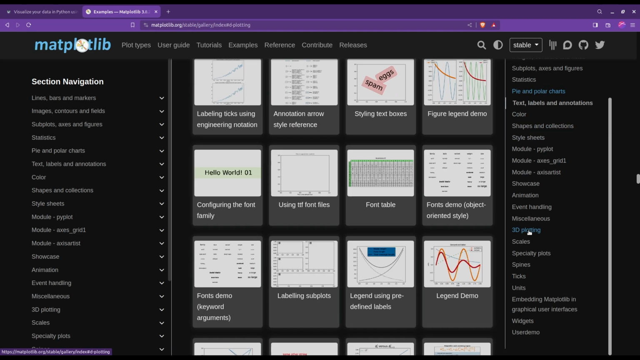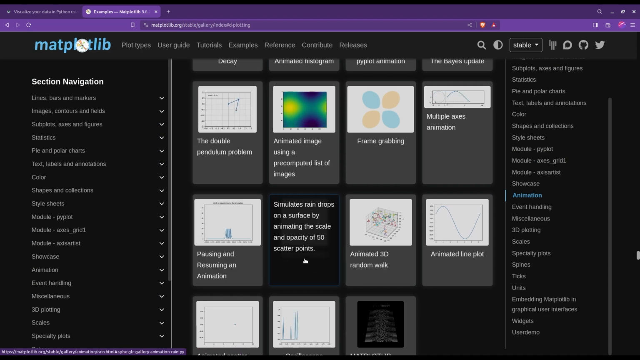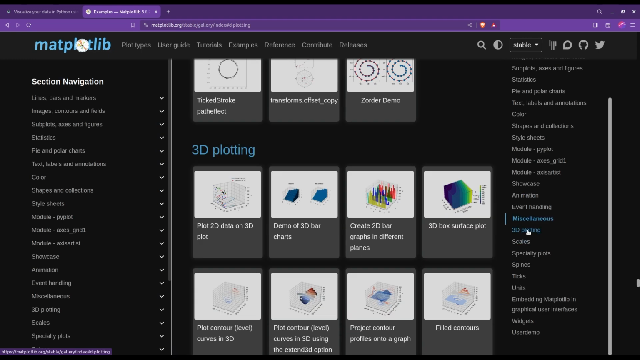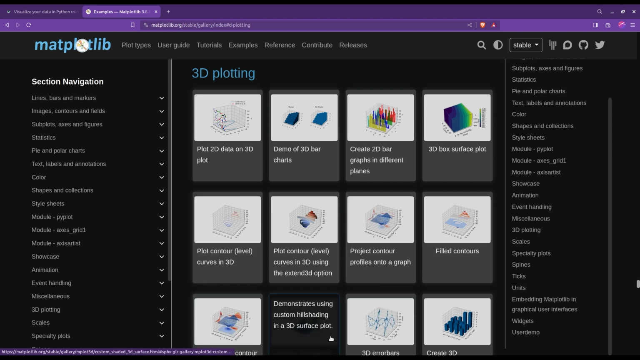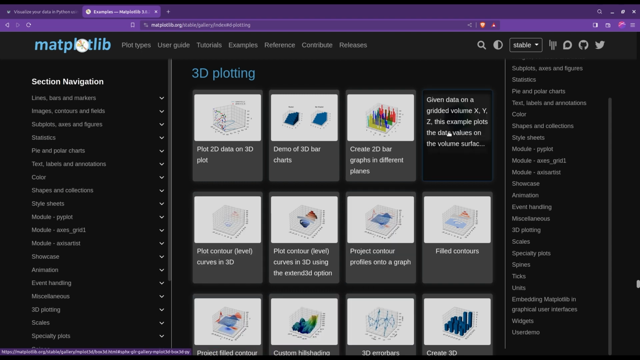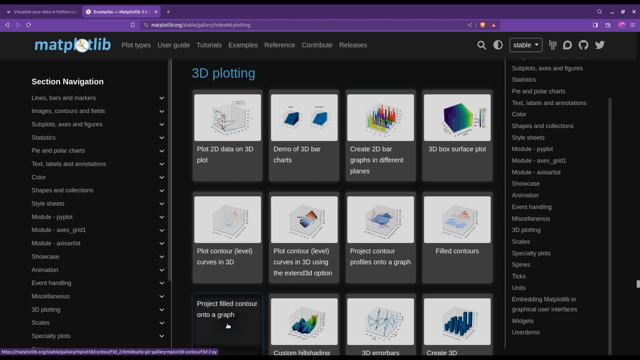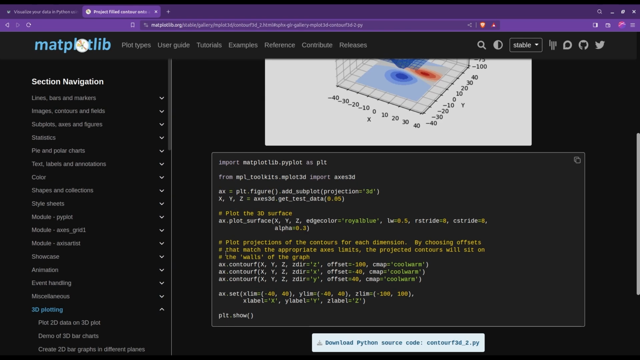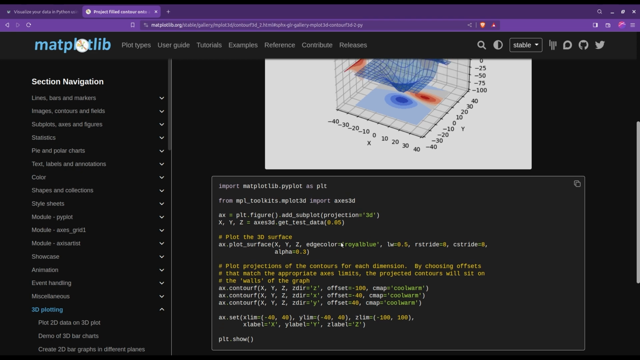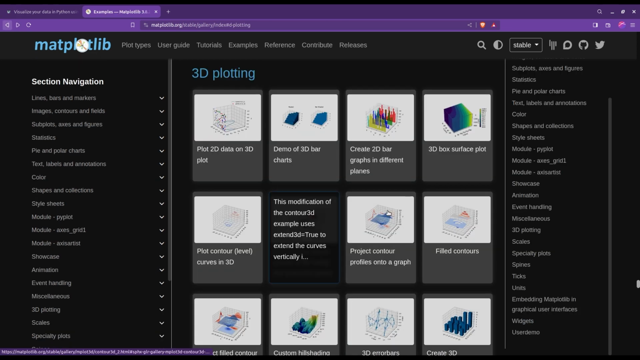Something we haven't seen, but that you might need, for example, is 3D graphs, 3D plotting. So you can see some nice ways of plotting some 3D plots here. And the cool thing, you can access all the code. So you just click and this will give you the code and you can copy it and change it to your need. So that's really powerful.